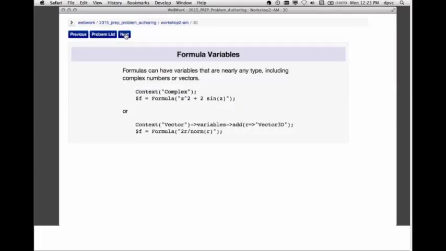The variables for formulas can also be of various types. So formulas have variables in nearly anything, including complex numbers or even vectors. So in the complex context, this one says I'm using complex numbers. There's a predefined variable z that's a complex number. So this formula is a formula on complex values, z squared plus 2 times the complex sine of the complex number z. So you can use complex numbers as your variables.